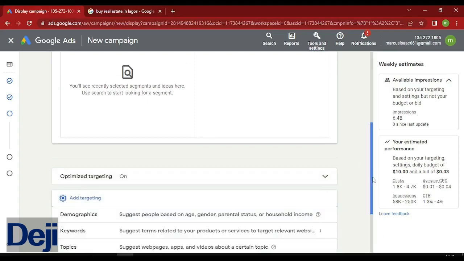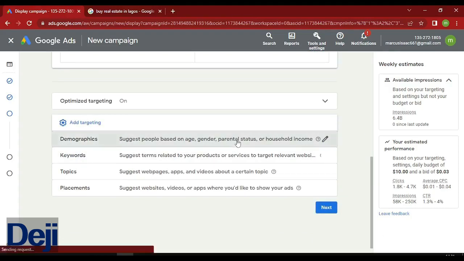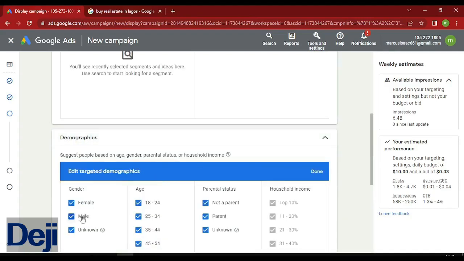Start from demographics. Click on the gender. Are you targeting female or male? If you are selling female products, you have to uncheck the remaining two. But if you are selling both, you check both male and female. And if you are only selling male, uncheck the other options. Okay, so let's just leave it the way it is.